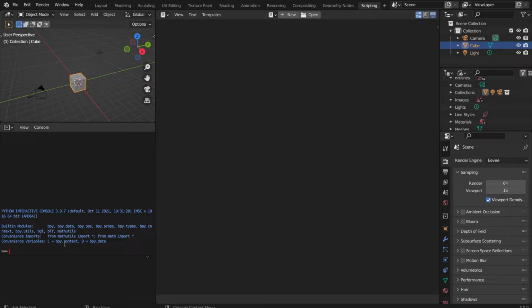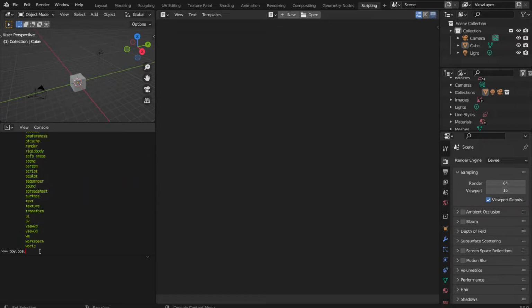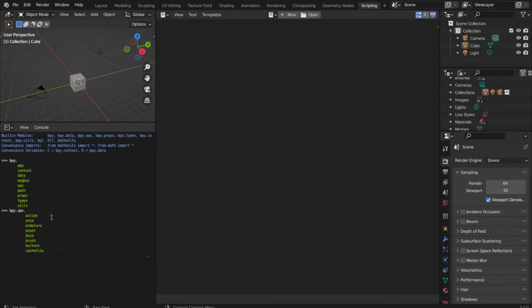So let's take a look at what's in the BPY and see if we can figure out if there's a way to do it. And let's pretend we started this without anything selected, because one thing I learned about Blender is you need to select it. So let's see what's in the BPY. Hey, there's this BPY, context, data, ops. Ops might be a good thing. So let's take a look there. What's in there?